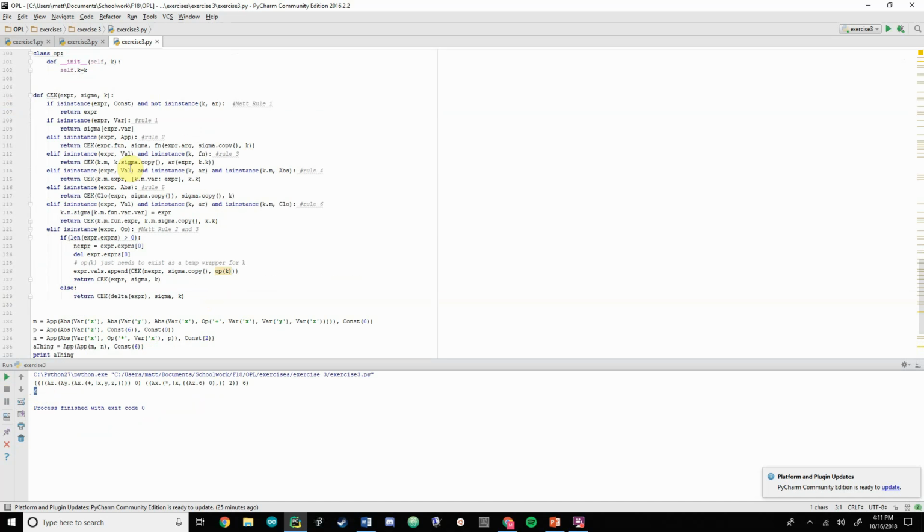And then the other new rules that I needed to add were for operations, because we just didn't discuss those at all in class. So I added basically 2 new rules. The first one is if there are expressions left to solve in the operation, then it grabs the next expression, removes it from the expressions list, and adds to vals the result of calling CEK on that expression.